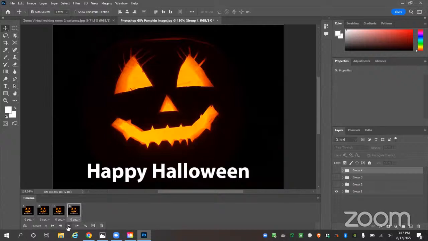So you'll see in the timeline, we've got some options. The first one that I wanted to point out is this once, 3 times, forever. And we want to make sure that forever is checked. This determines how many times your GIF will loop. So it can just loop once, or it can loop 3 times, or it can loop forever. And most GIFs loop forever. They don't just loop a certain number of times.